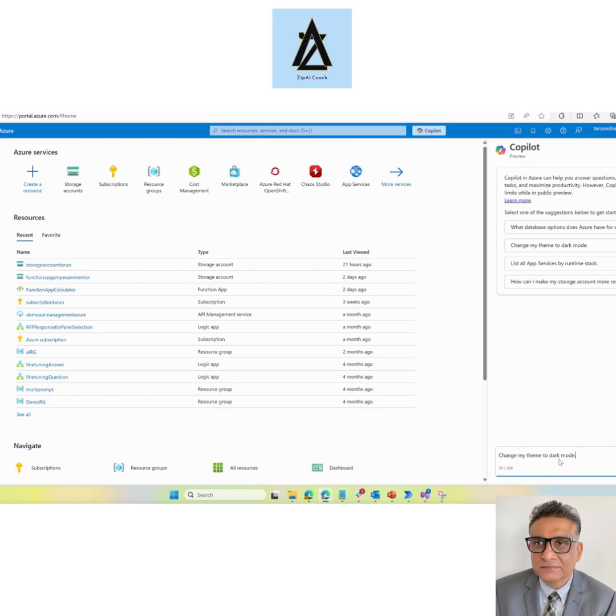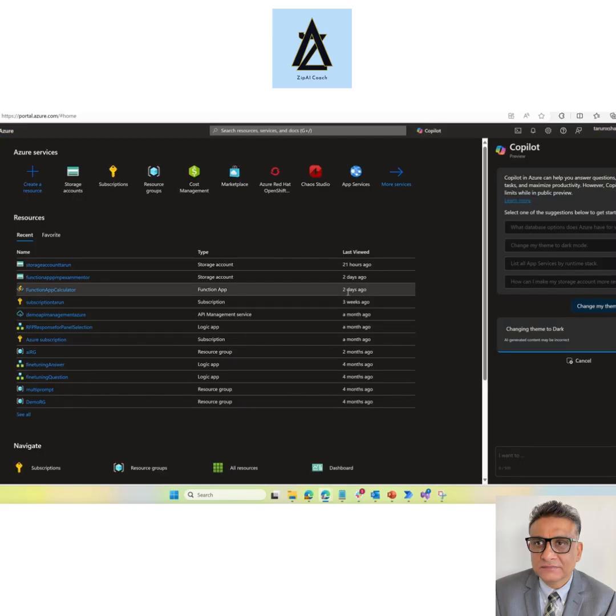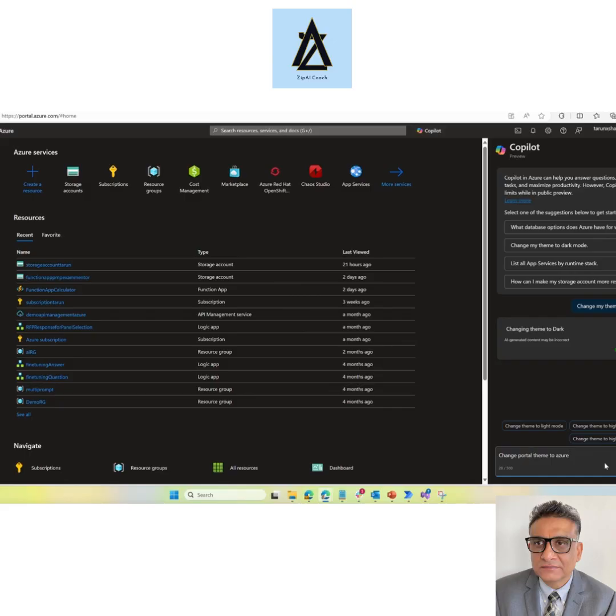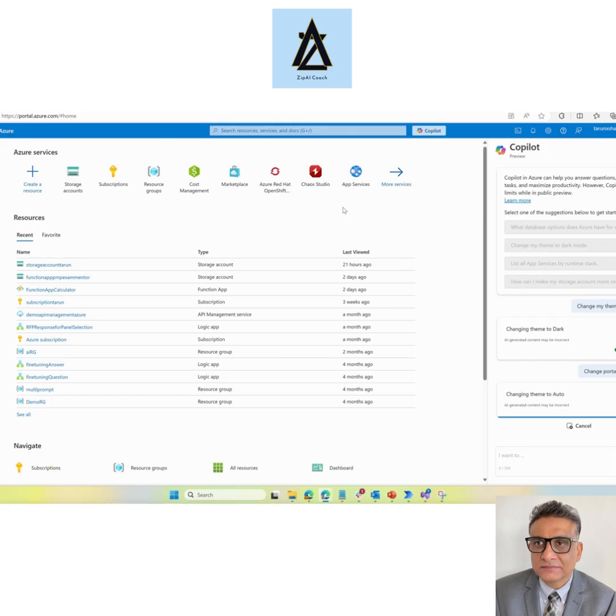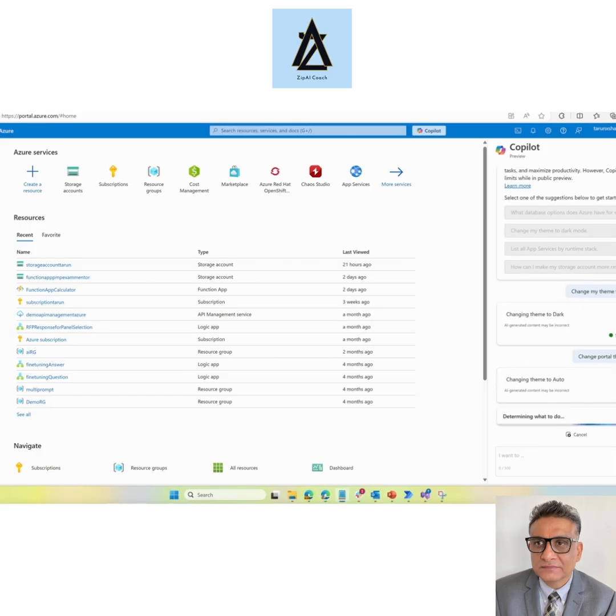Let's start with themes and navigation. Suppose I want to use dark mode. I just prompt, change my theme to dark mode. It has the context and it'll change. So that's how you do it. If I want to go back to the standard Azure theme, you can see it'll bring back the light mode or the Azure theme.